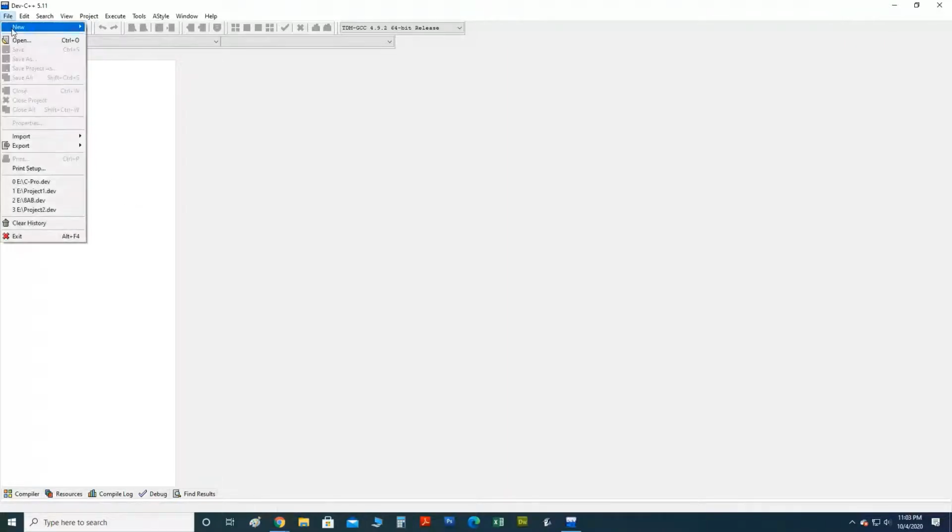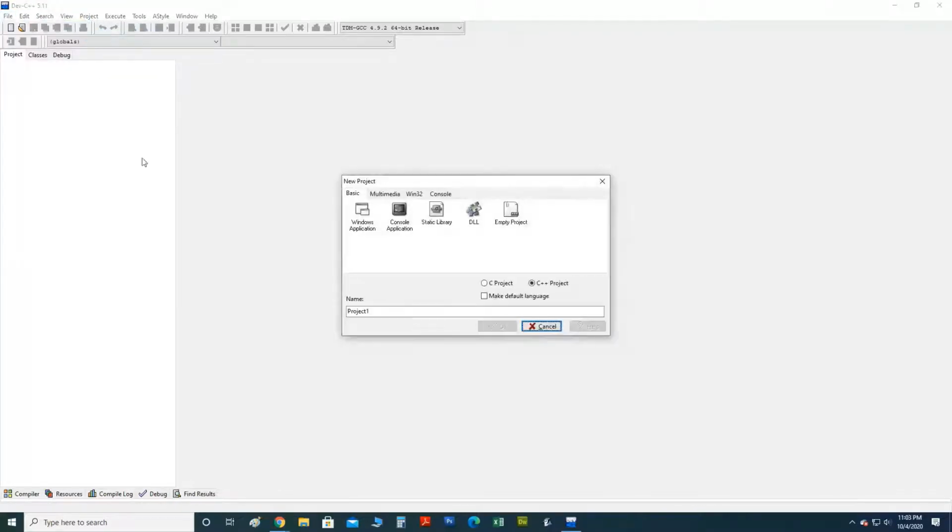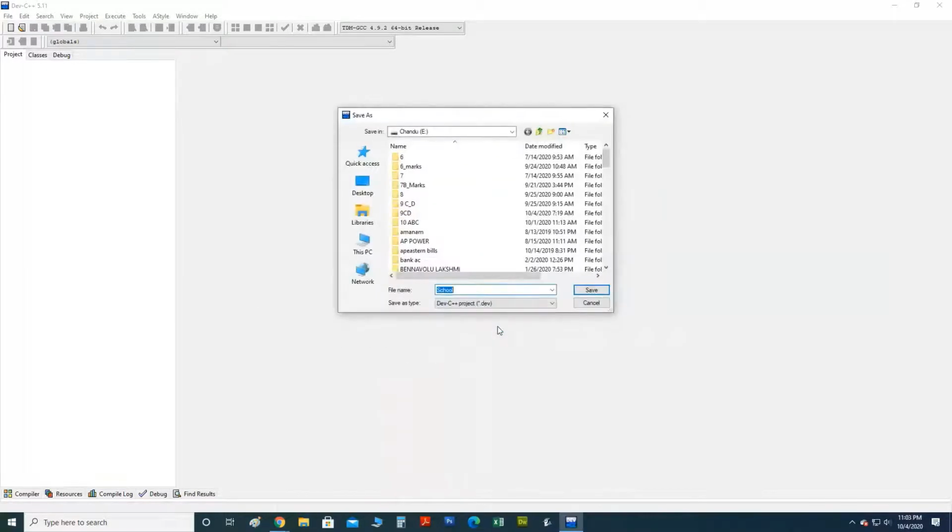Then the next step is to create a project. A project is a folder in Developer C++ where we can organize all the programs. So click on File, click on New, click on Project. From these options, you need to select Console Application and select the C project. Specify your project name. Let it be School Project. So I am naming it as School and click on OK.